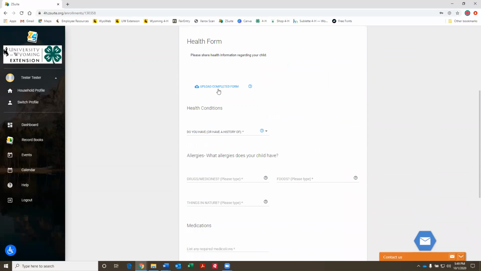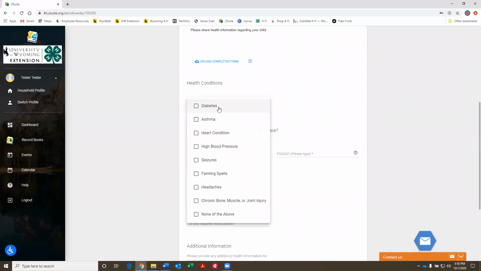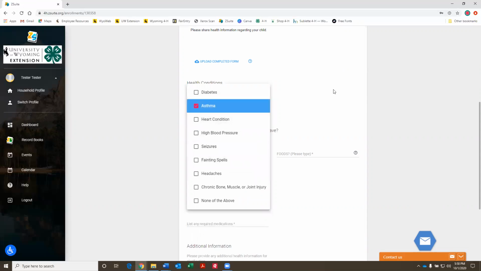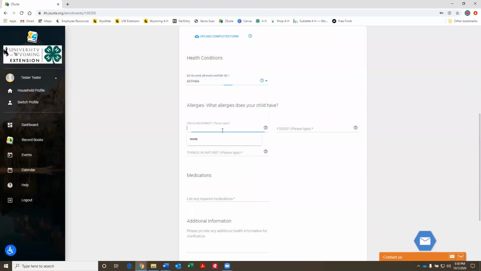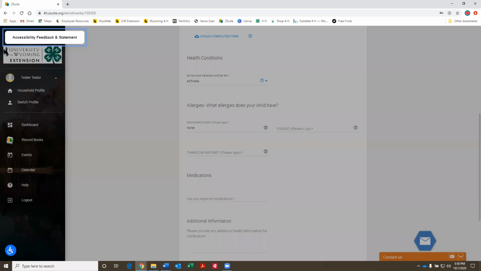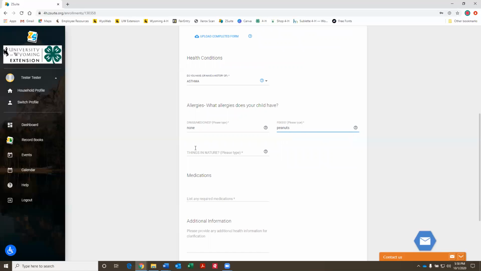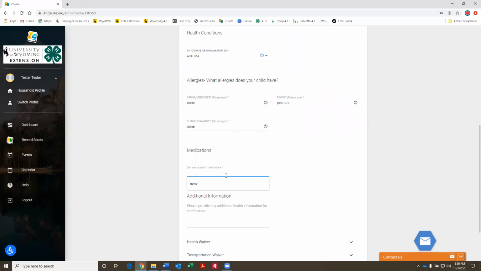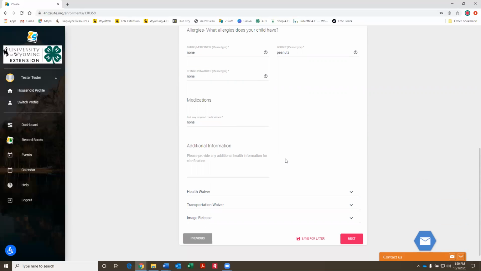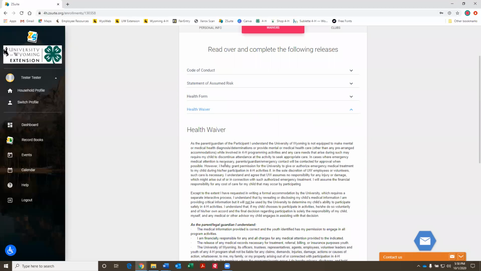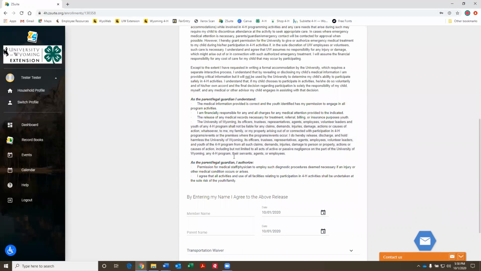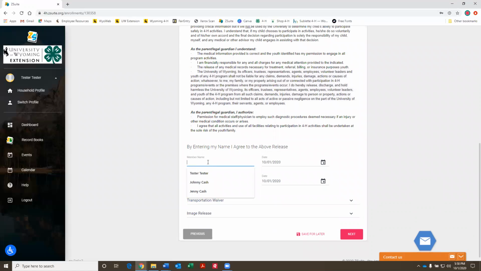The health form, so you can upload a completed form if you need to here, but you can put the health conditions. If they have any health conditions, we'll just say Johnny has some asthma. If there's any allergies, so any drug allergies, food allergies, we'll say peanuts, things in nature, anything like that. If they have any required medications, this is the spot to put. And if there's any additional health information that is needed there. Then you'll go to the health waiver and sign that.